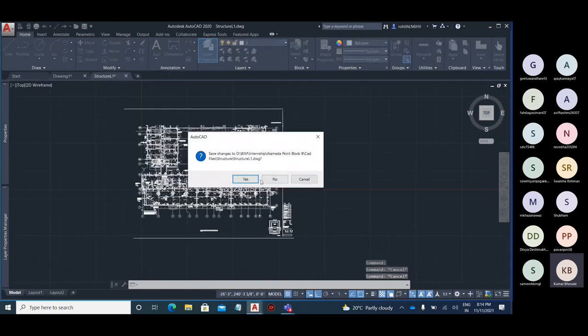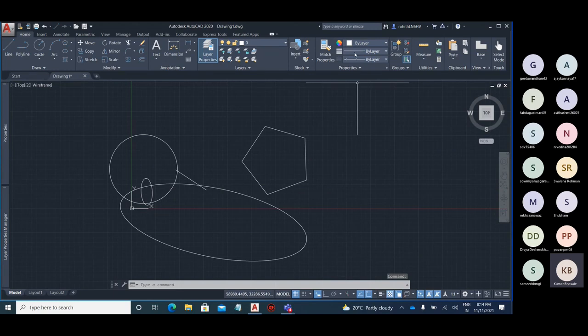Okay, so that's it about layers. Tomorrow we'll see what override properties are, and we'll move forward with, let's say, hatch and all the other things. Any questions or any doubts?